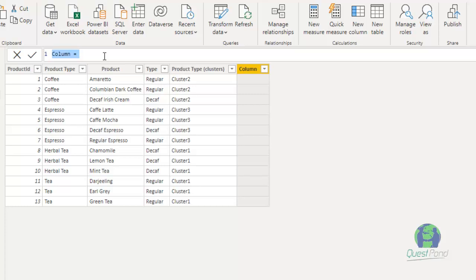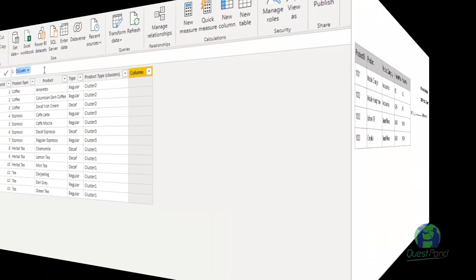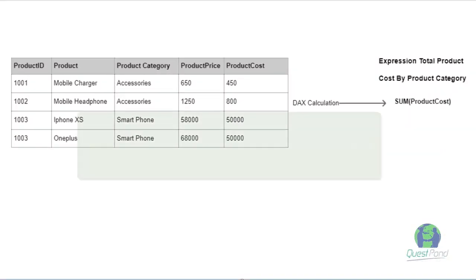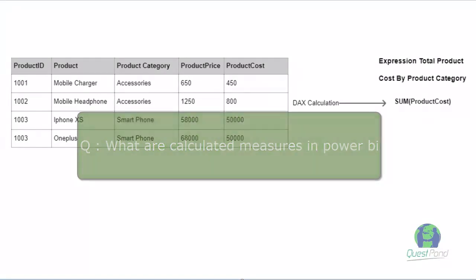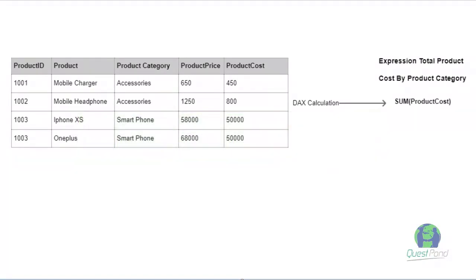Now let's move on to another question. What are calculated measures and how to create a calculated measure in Power BI? A very popular interview question with respect to Power BI. If you are going for Power BI jobs, then you can expect this question 99% of the time, no matter what kind of experience you have. This question can arrive on your table anytime. So be prepared for this question.